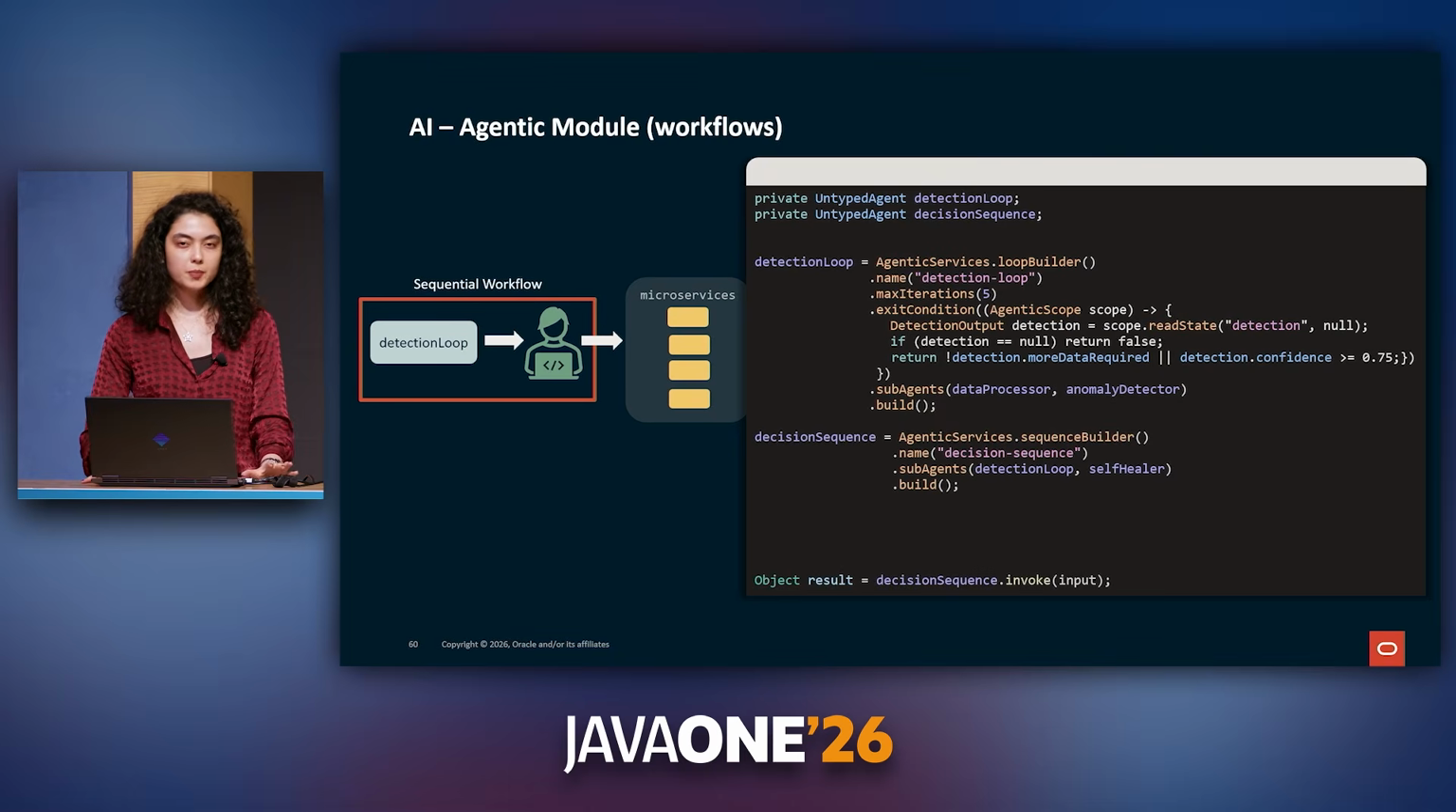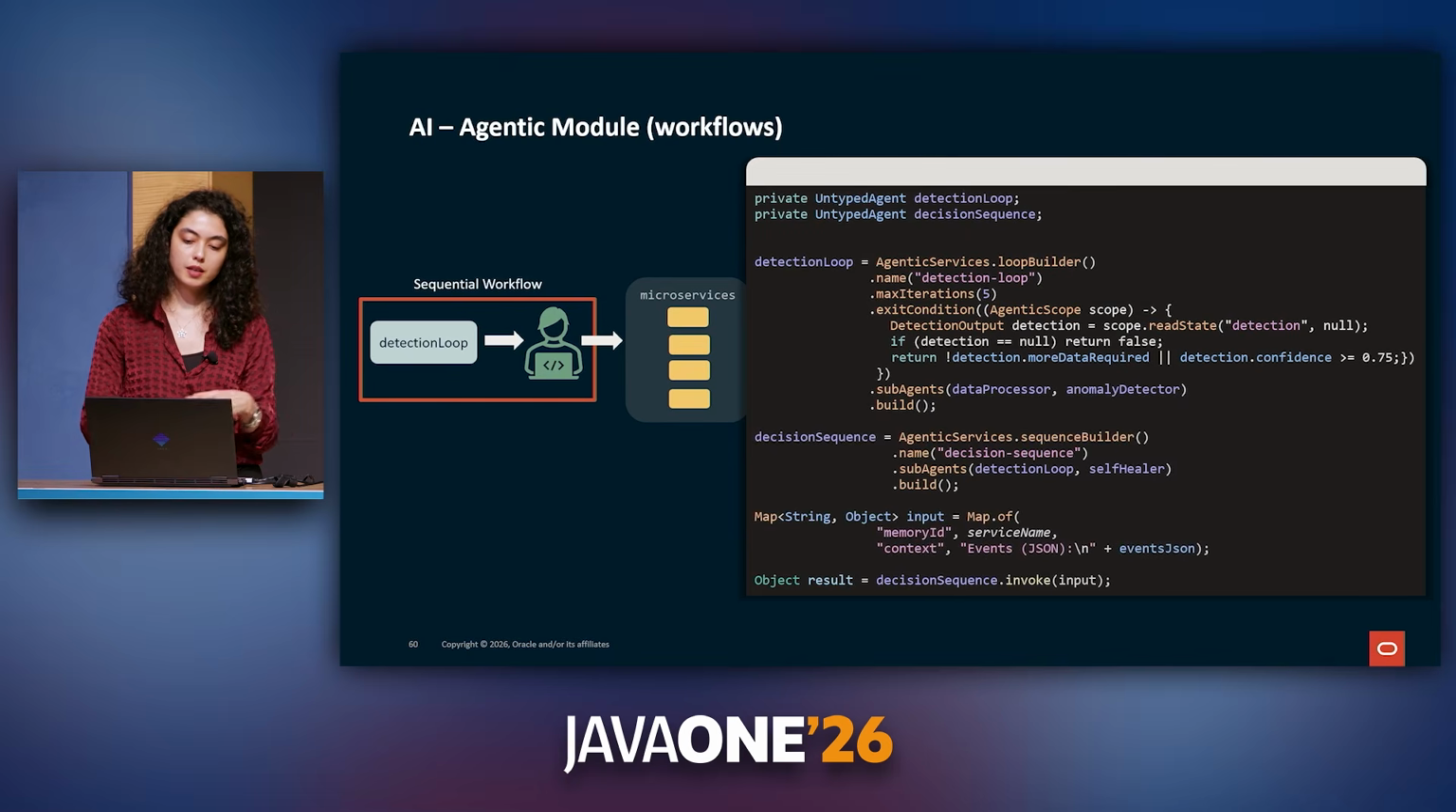And this untyped agent has a method called invoke. So we can just provide our very first input, which is the name of the service and the raw JFR data in the map format, to our decision sequence agents, basically. And we get the results.